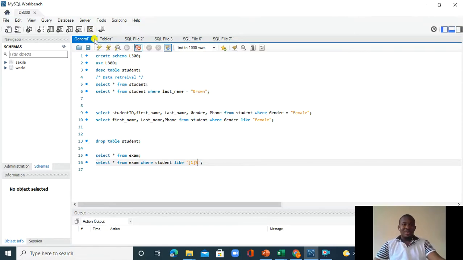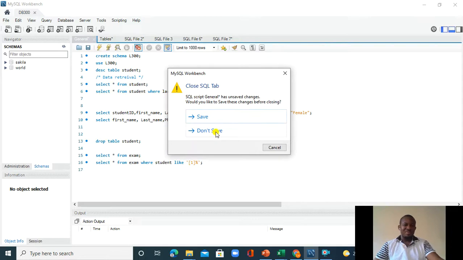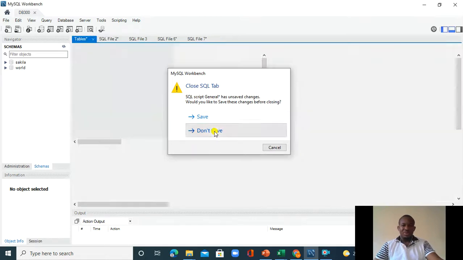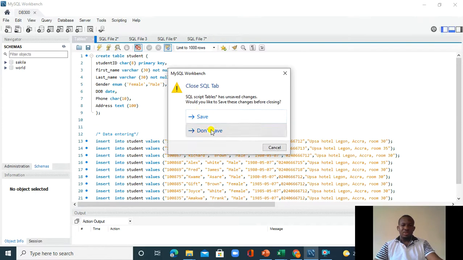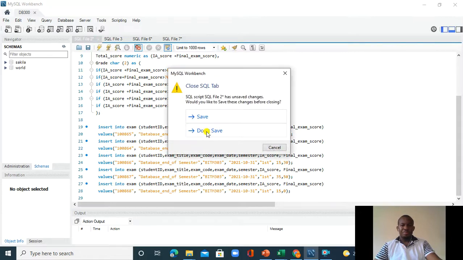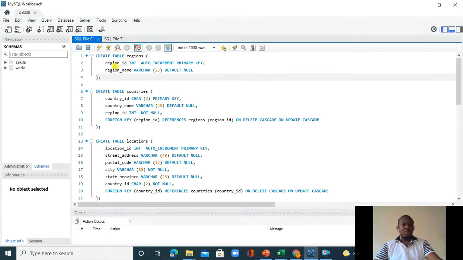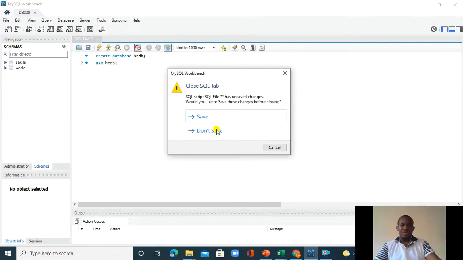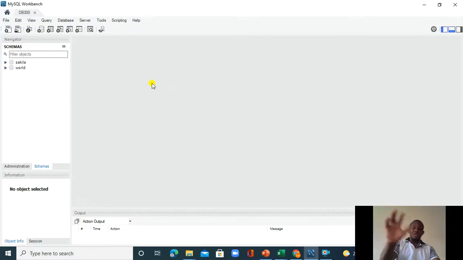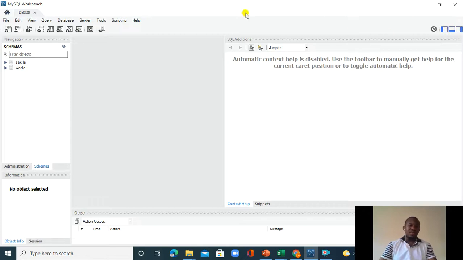There are quite a number of tables here already. I just want to get rid of them because we're doing everything from scratch. So let me delete the existing tables. If you are starting this for the first time, you are not going to see these tables that I was just closing. This is how it will look when you first enter the connection.